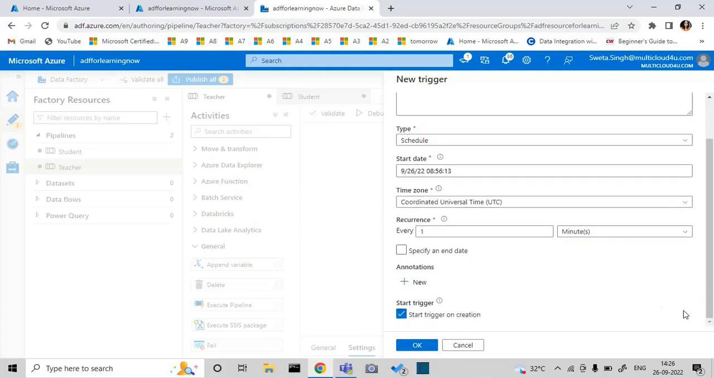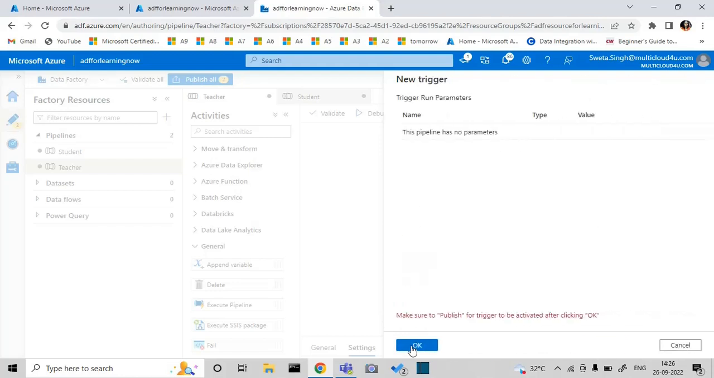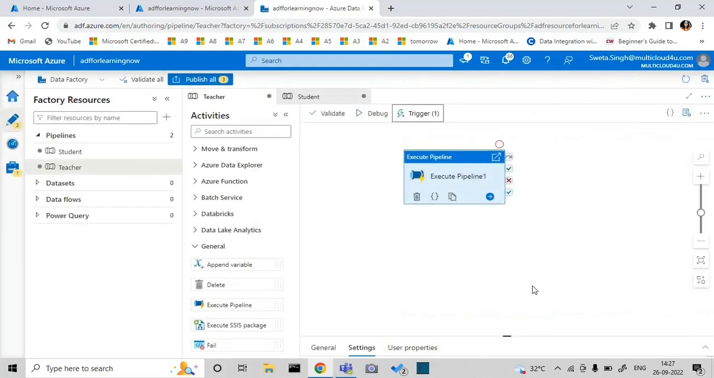In UTC, okay, and you can select this start trigger on creation. It will start the trigger when it is created. Okay, you can also pass the parameter to a trigger. Now it is all done.